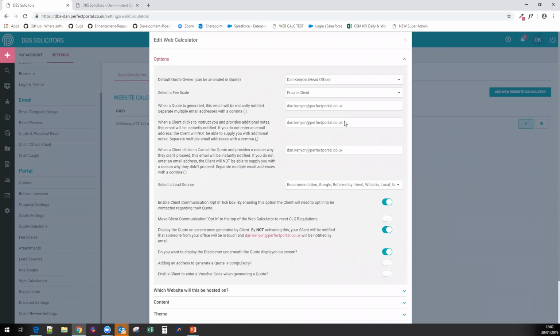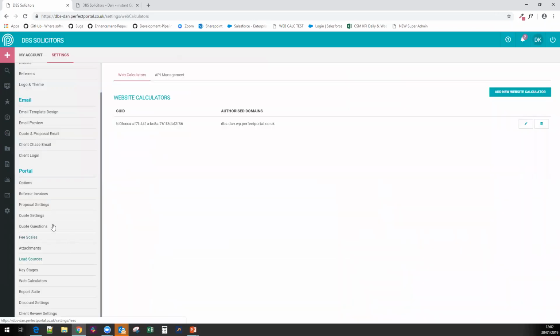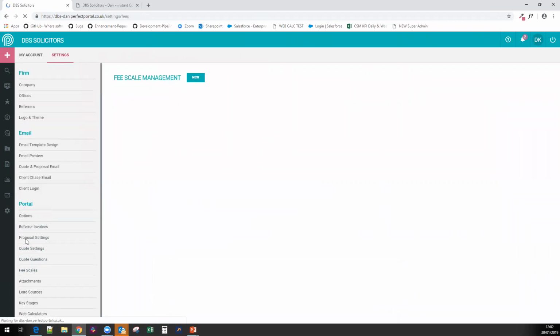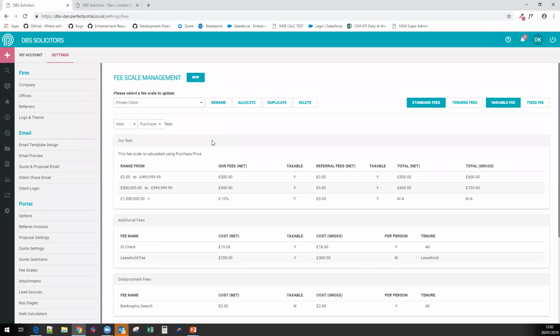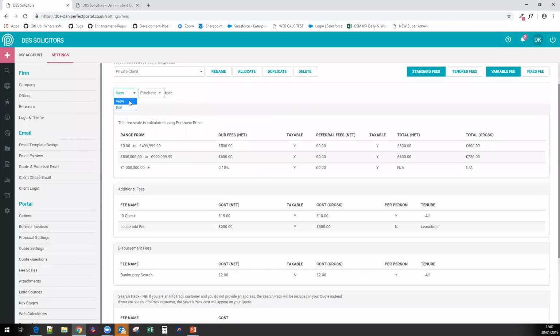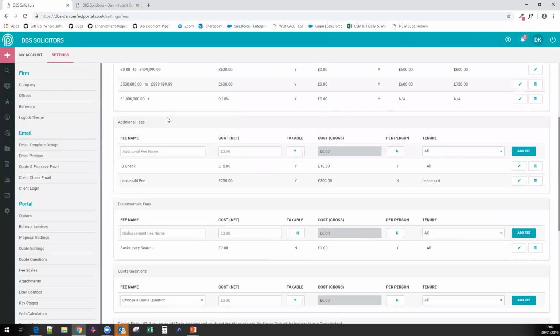So in order to change the way this web calculator pulls through your fees, the first thing we need to do is head down to the fee scale section. So any admin users will have access to this screen, as I'm sure you've all probably seen from your setup session with ourselves. And you just want to head into fee scales. Now, I've generated two separate fee scales in here. So we've got the regular one, which is what is tied to the web calculator itself. So whenever a customer currently goes on the web calculator, these are the fees that they will be charged.